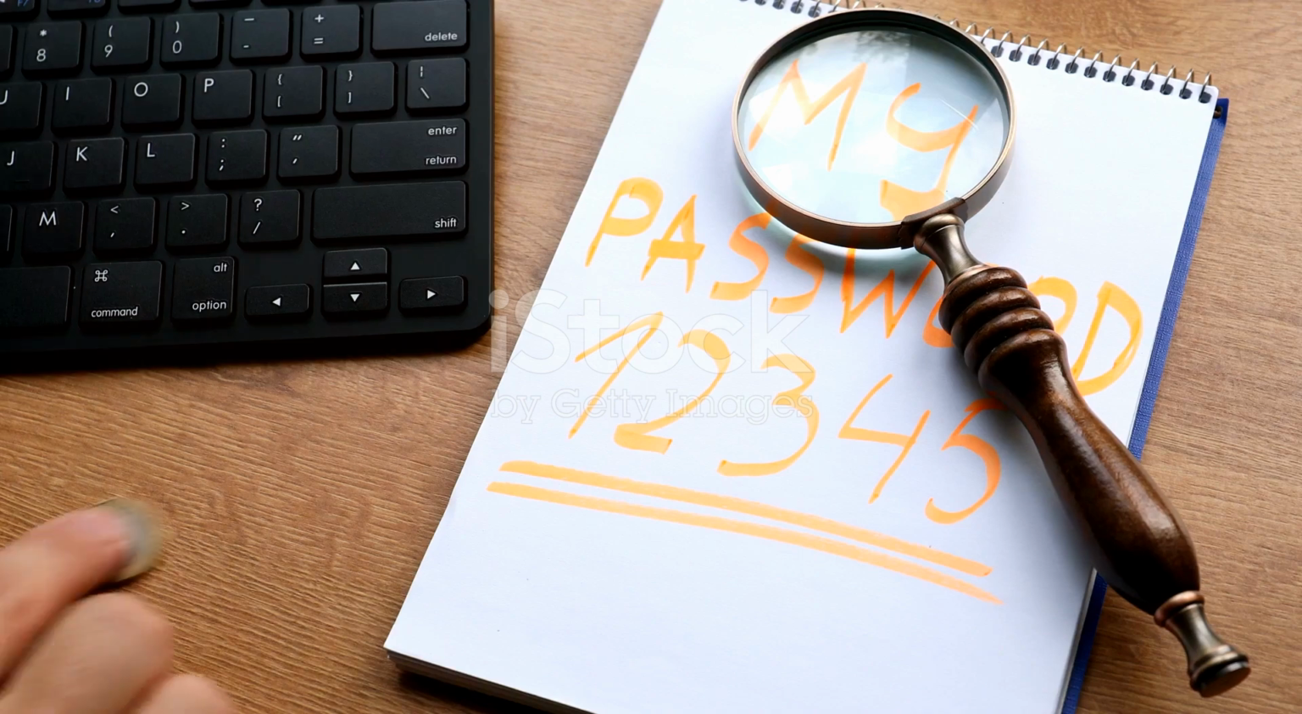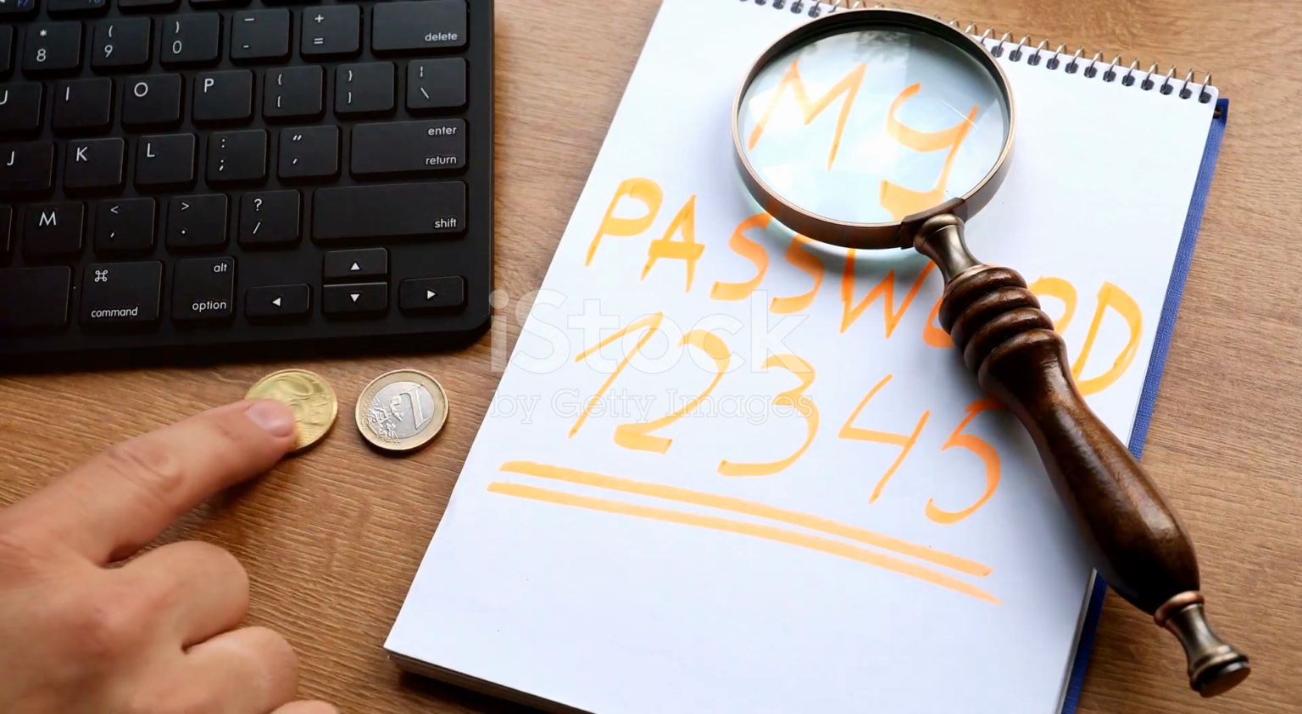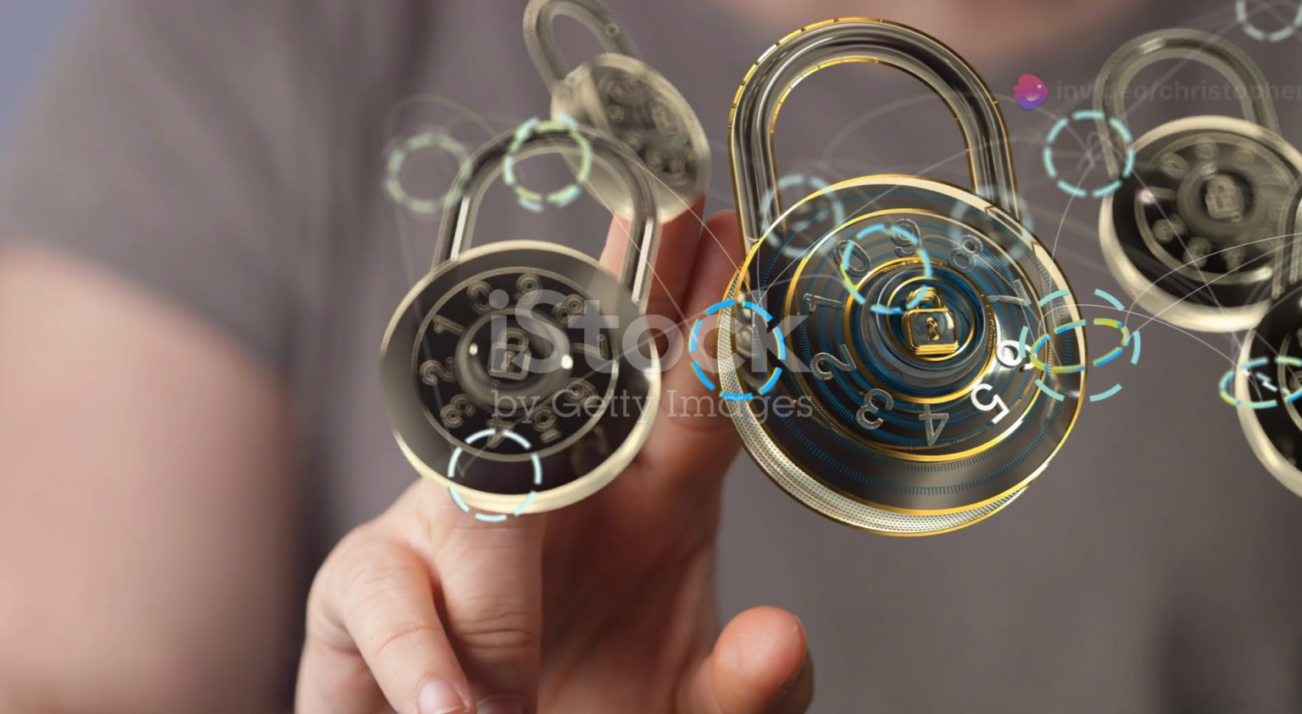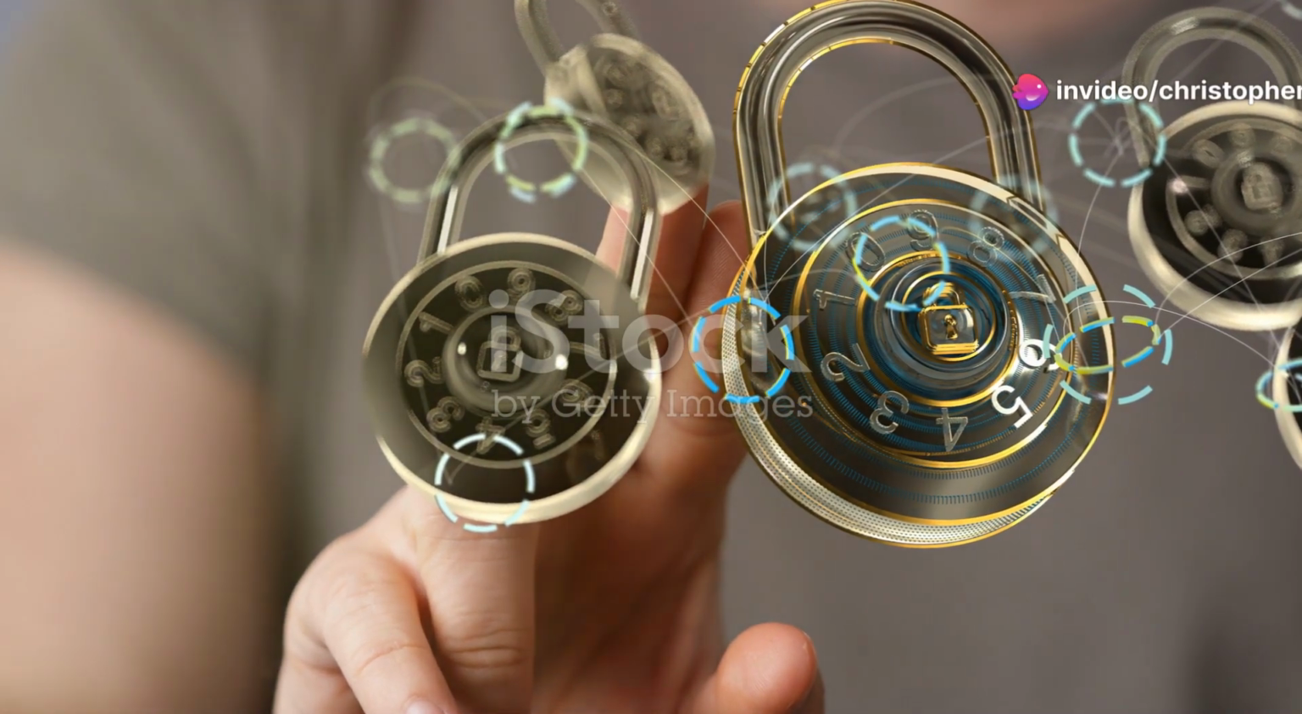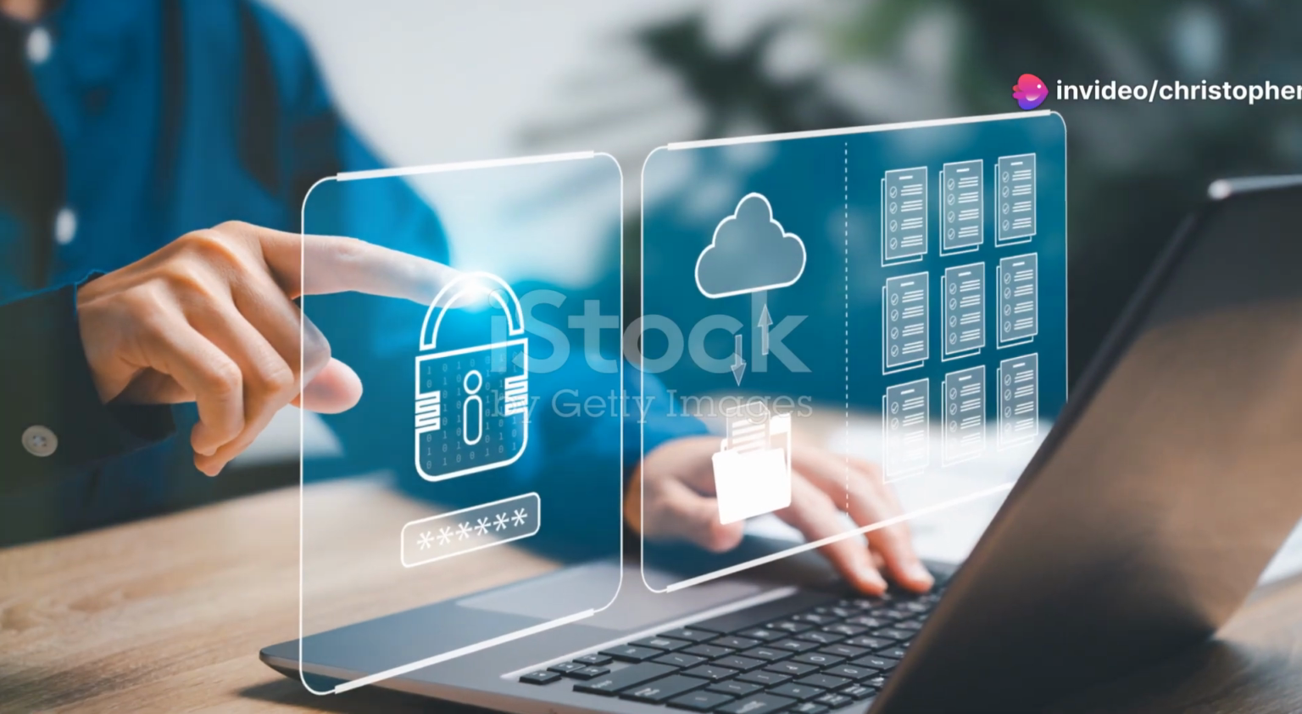Next, let's dive into Azure Key Vault. This is where you store and manage secrets like API keys, passwords, certificates, and even encryption keys. By centralizing these secrets, you can easily control access and audit usage.